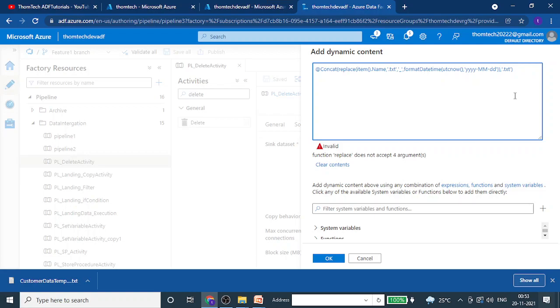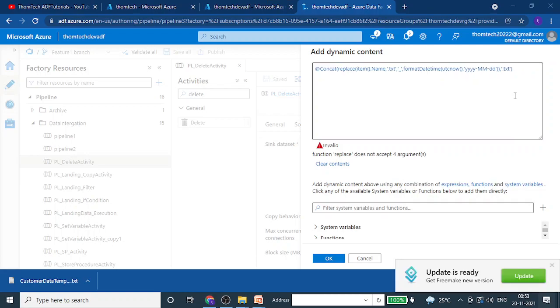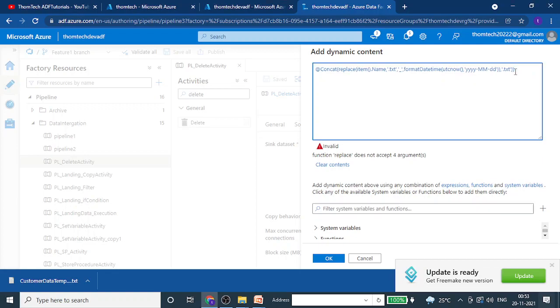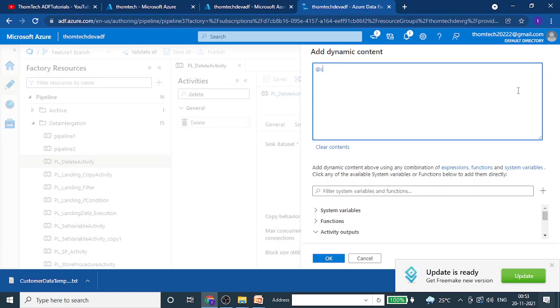Okay, so let's check it out. What could be the issue? Okay, let's go one by one. Or let's do one thing: remove everything, and use a concatenate function once again.